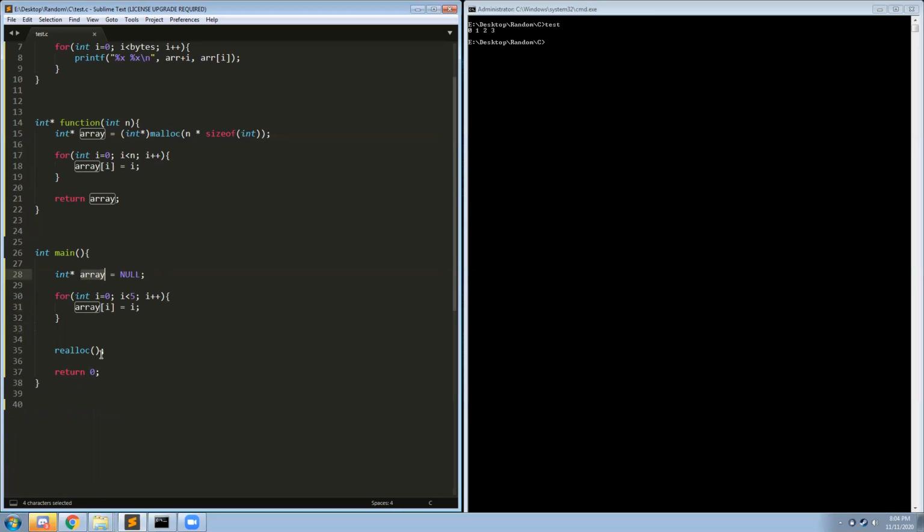Okay, so I start my array with no size. There's no elements here. Because I want to add i as an element to the array, I need to add a spot for it. I can do that by using the realloc function. Realloc, similarly to malloc, returns a pointer.